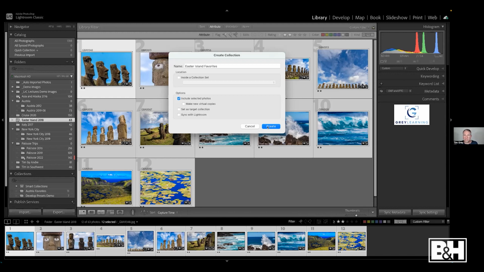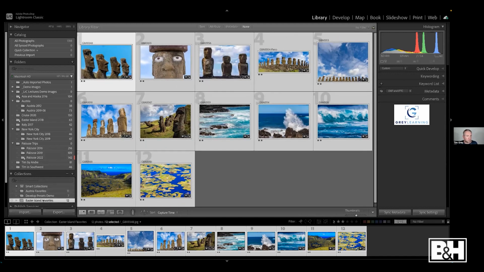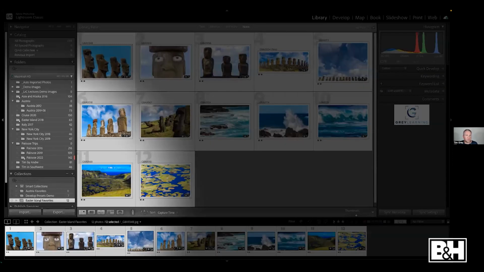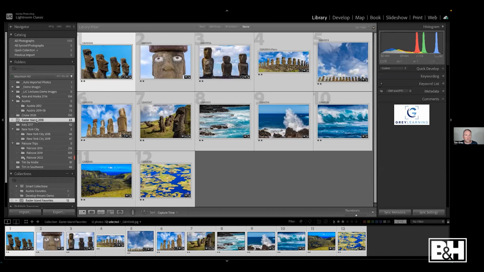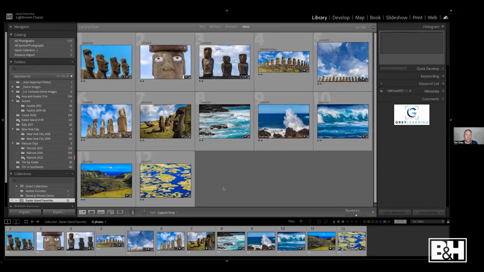So I'll go ahead and click the Create button, and that will create the collection. So I'm now browsing, as you can see here, the Easter Island Favorites collection. I'm no longer browsing the folder that contains the source images, but rather a collection that just contains a subset of those images.